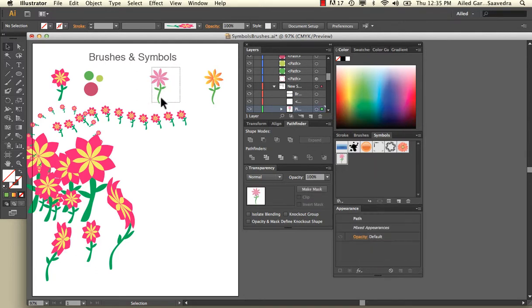Okay, and I like to do that just because I like to sometimes come in here and be able to edit the color or edit certain things inside of it, and I don't want it to be in one big mass where I can't do that. Okay, so now we have this symbol here.